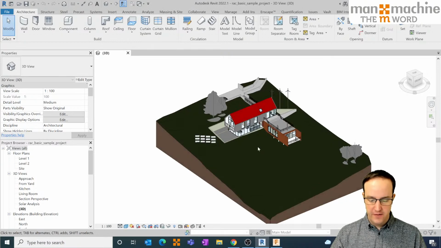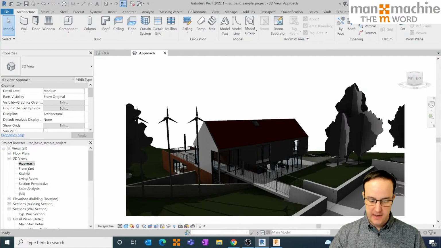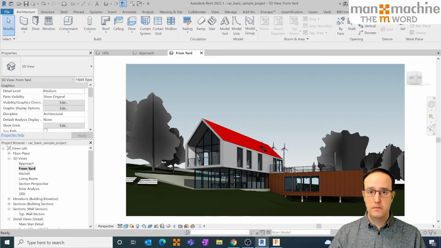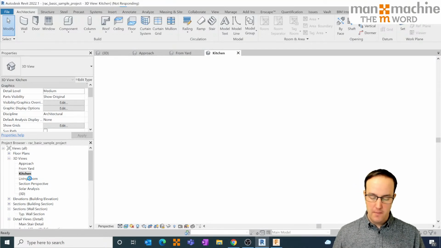So inside of this design, if I just have a look at my project browser, I've got a number of different 3D views. I've got my approach, which looks like this. I have my front yard, it's American, looks like this. Kitchen, living room, and so on and so forth. And each one of these is a saved view inside of Autodesk Revit, which has a saved visual style, a saved standard.